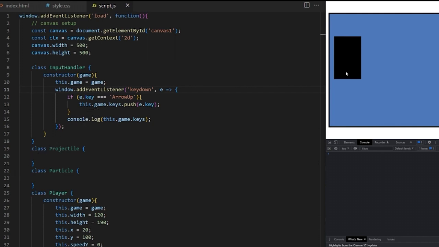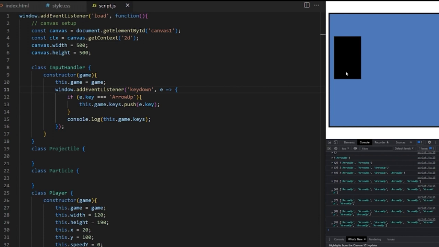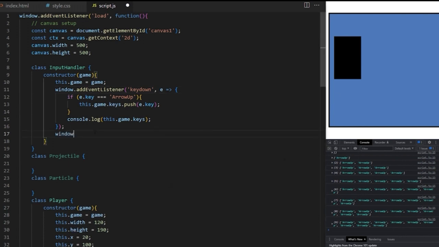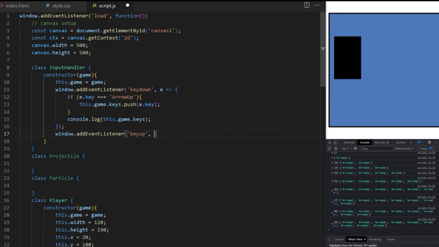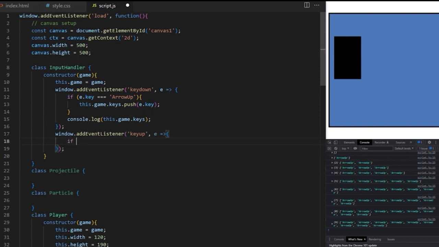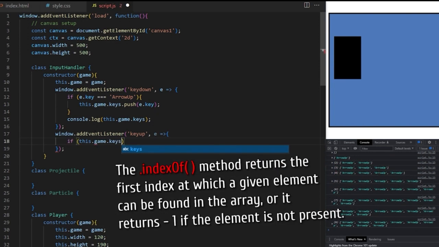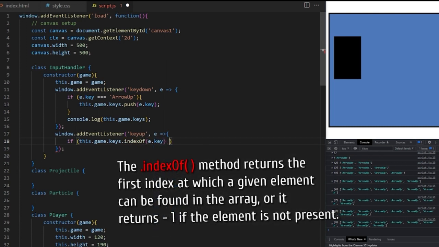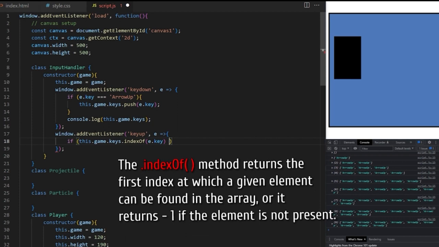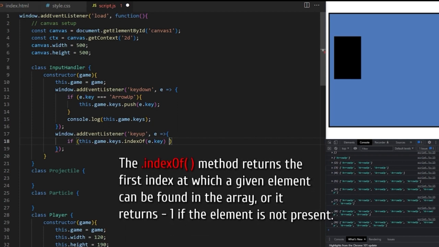Now everything is working. When I press up arrow key, it gets added into this.game.keys, and if I press it multiple times, it keeps adding more and more, so I create another event listener, this time for key up event. When we release the key, I want to remove it from the array. I do that by checking if the array contains that key, so built-in indexOf array method. The indexOf method returns the first index at which a given element can be found in the array, or it returns -1 if the element is not present.